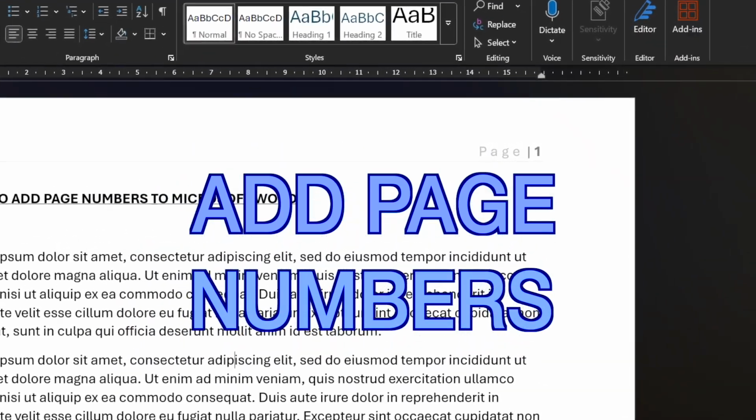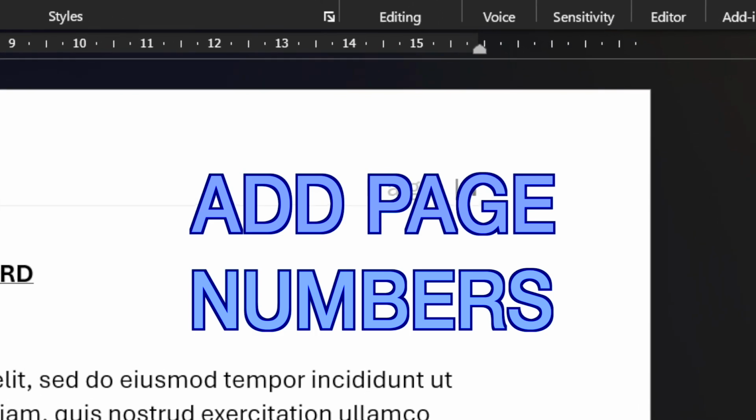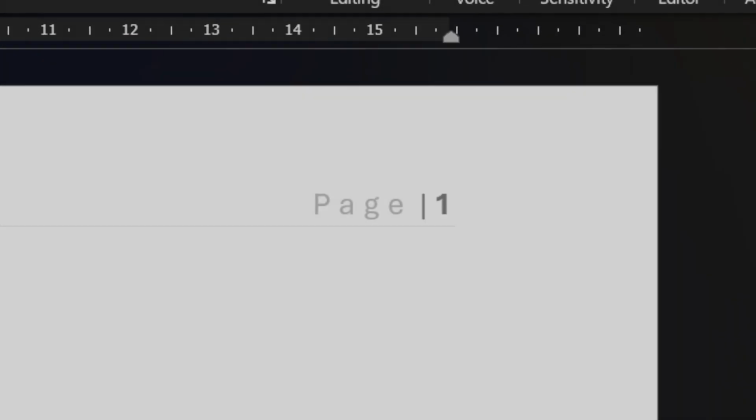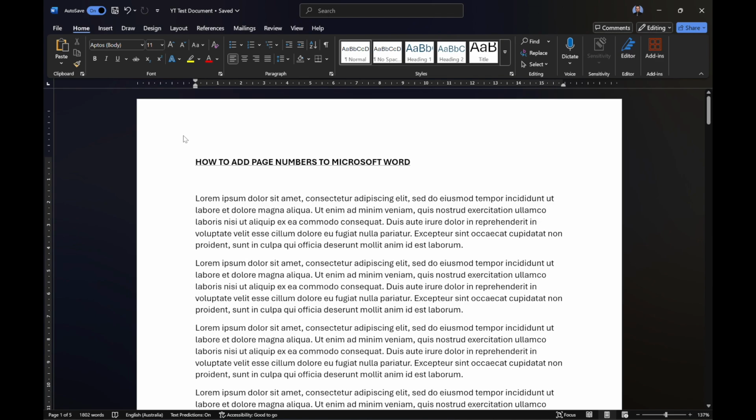By the end of the video, your documents will be numbered, organized, and ready to go. So let's get started. Okay, so here I have a Word document in front of me, which I need to add page numbers to.